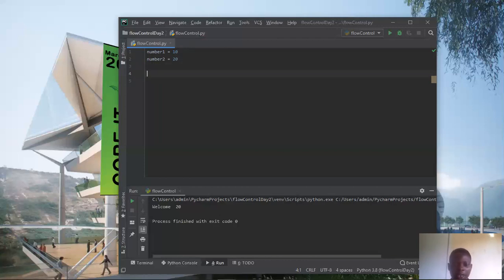But to compare, we can just say print, because we want to make things simple. Print, number 1, is it equal to, and because we are comparing to see whether number 1 and number 2 are the same, we are using the double equal sign. So it's number 1 equal to number 2. If number 1 and number 2 are the same, which they are not, it will return True. But once number 1 and number 2 are not the same, it will give us False. But then let's run and see the results we are going to get.